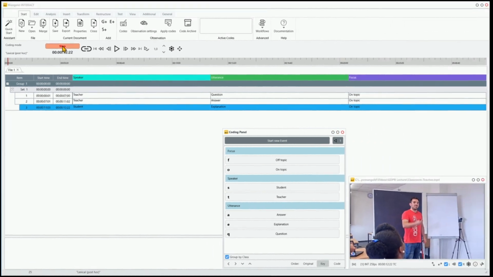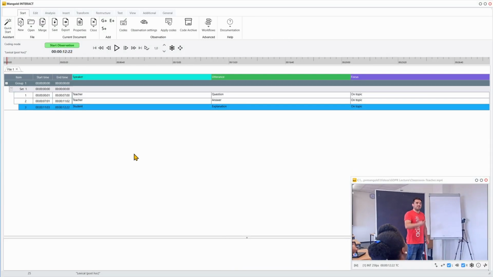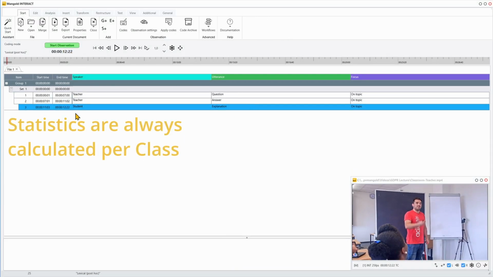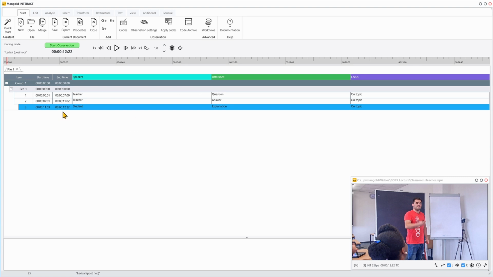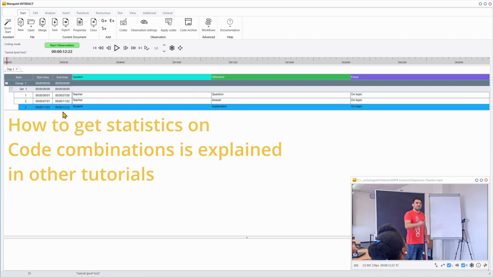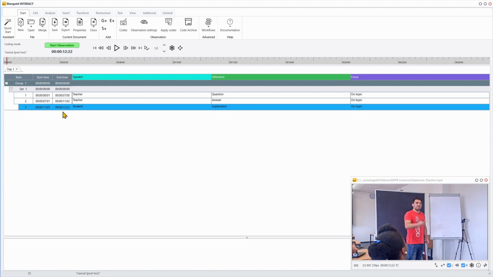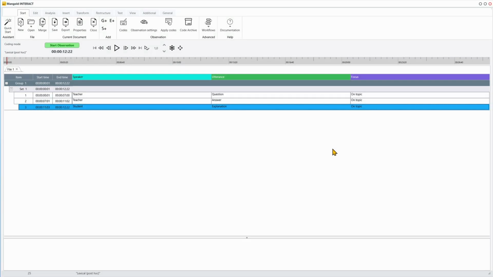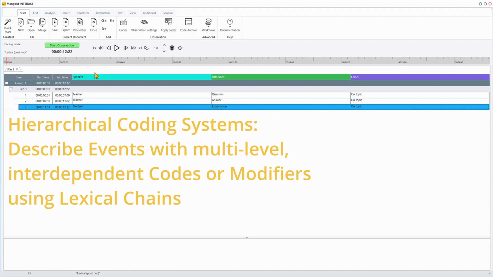Second, when looking at the statistics, as explained in the descriptive statistics tutorial, statistics in Interact are always calculated per class. But what if you need statistics on specific code combinations? Well, there are, of course, several options for obtaining those as well, although they are not part of this tutorial. How to build a hierarchical coding system to describe events or time segments with multi-level, interdependent codes or modifiers will be covered in a separate tutorial. Meanwhile, search for lexical chains in the documentation.